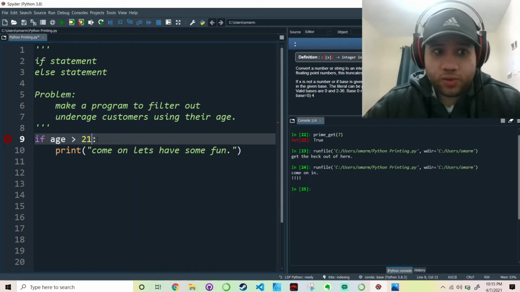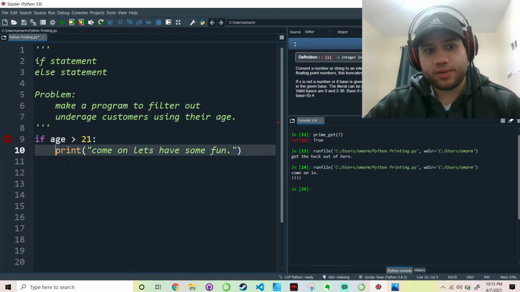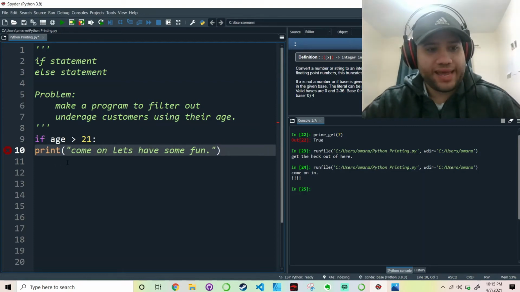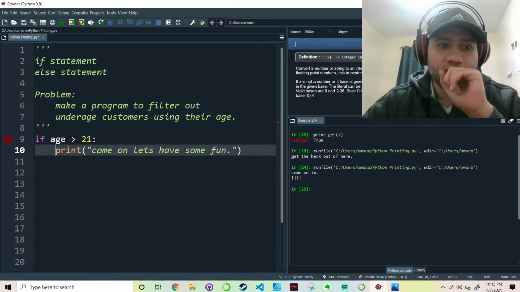When you're writing code, don't forget this colon here. Otherwise, the code will not work. Okay. And this indentation is worth a tab, just if you're curious.